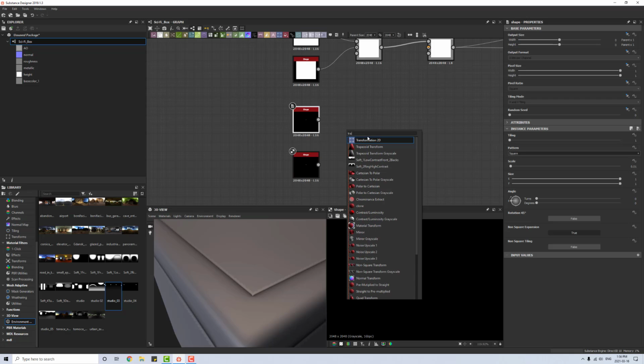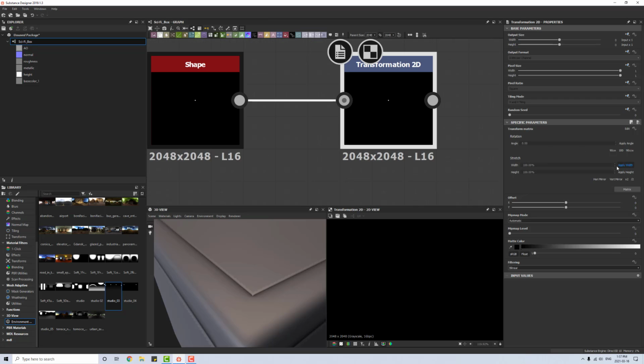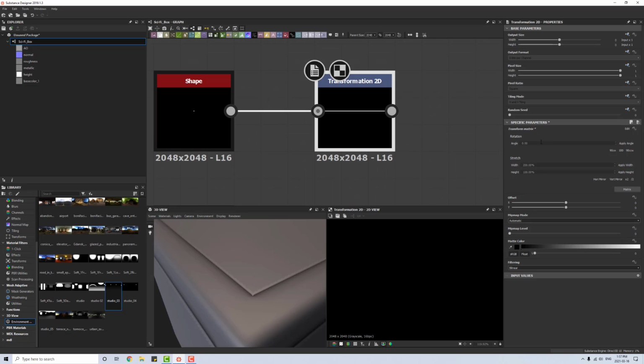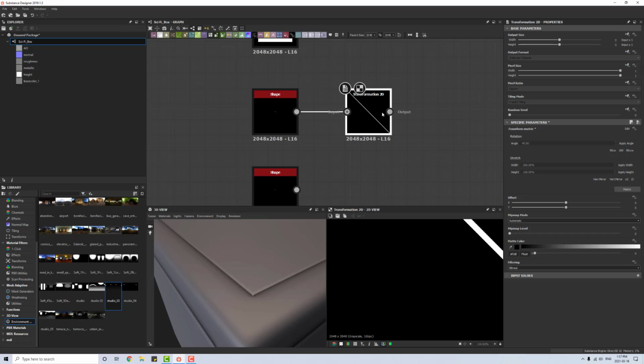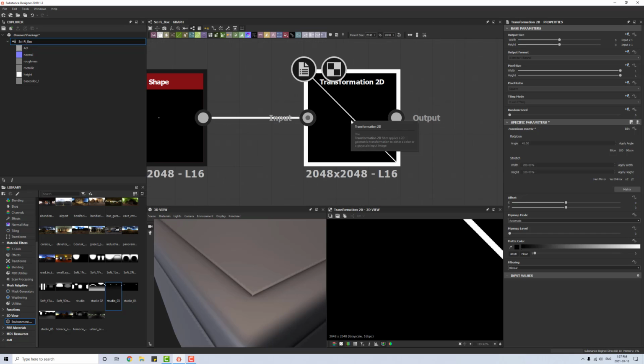We're going to type in transform 2D. This one is pretty self-explanatory as to what it does. We're going to hit maybe 200%. We're going to apply width, and we're going to make it go all the way to the edge like this. And then we're going to hit angle. We're going to hit 45 and apply angle. And that's just perfect. We're actually going to be making an X in program.